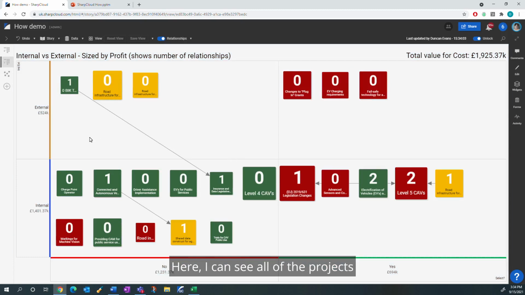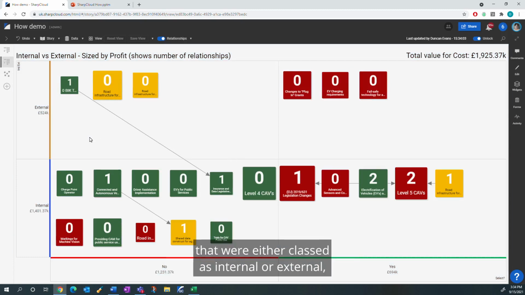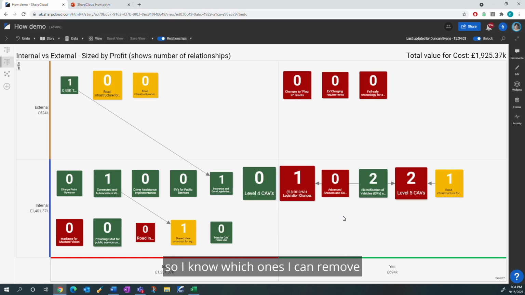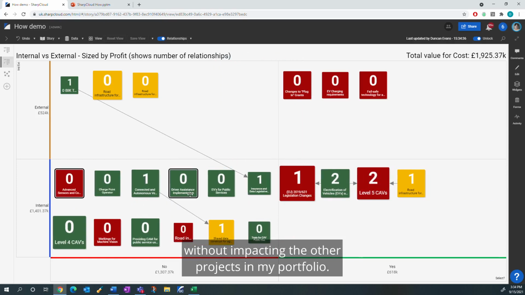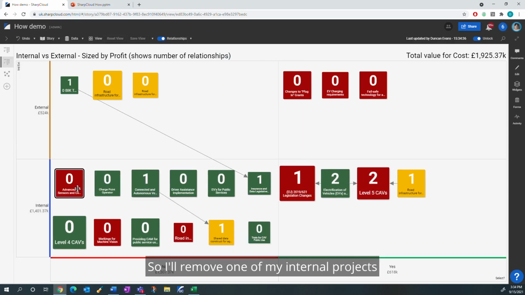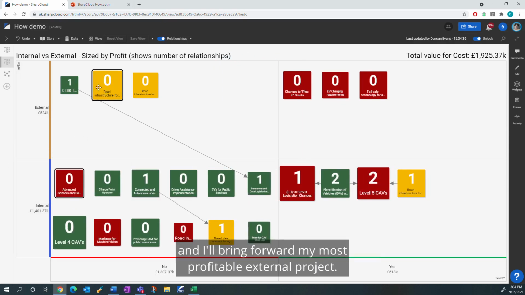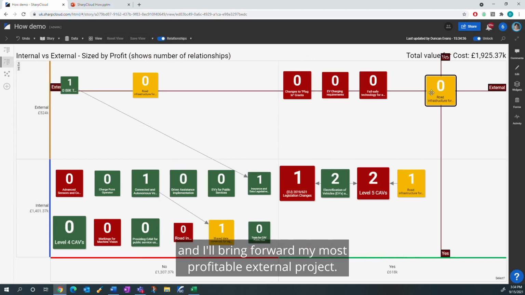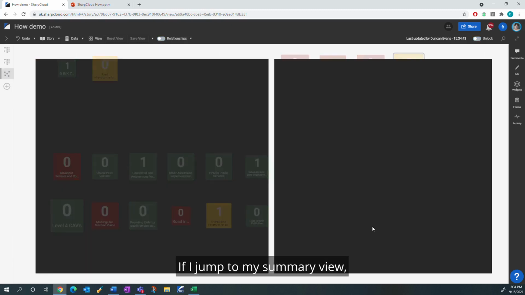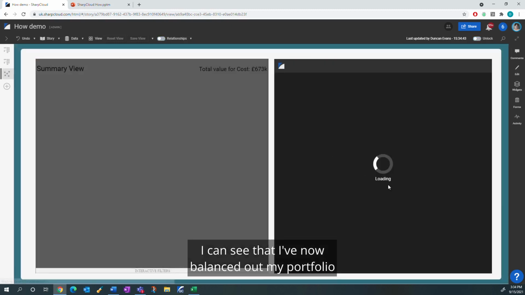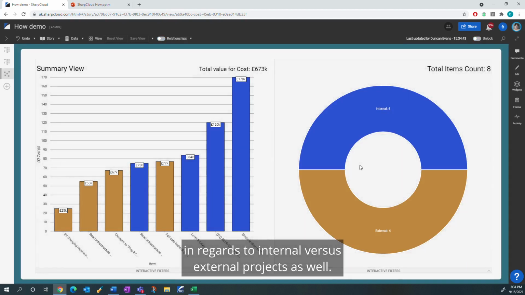Here I can see all of the projects that were either classed as internal or external, and I've also included the number of dependencies that each of these projects have, so I know which ones I can remove without impacting the other projects in my portfolio. So I'll remove one of my internal projects and I'll bring forward my most profitable external project. So here we can see that I'm now back within that budget constraint. If I jump to my summary view, I can see that I've now balanced out my portfolio in regards to internal versus external projects as well.